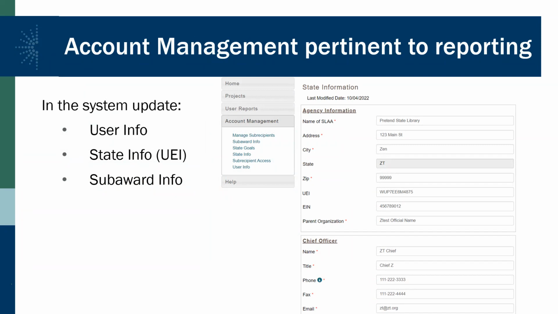There we go. One of the first things that you should do when logging into the SPR for the first time is updating or verifying your own information, as well as the info about your state library, including fields like the UEI, which appears in the final report. All three of these options are in the account management menu.